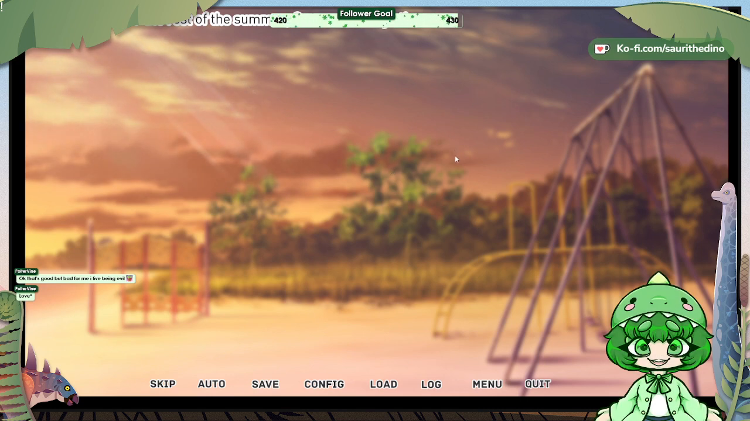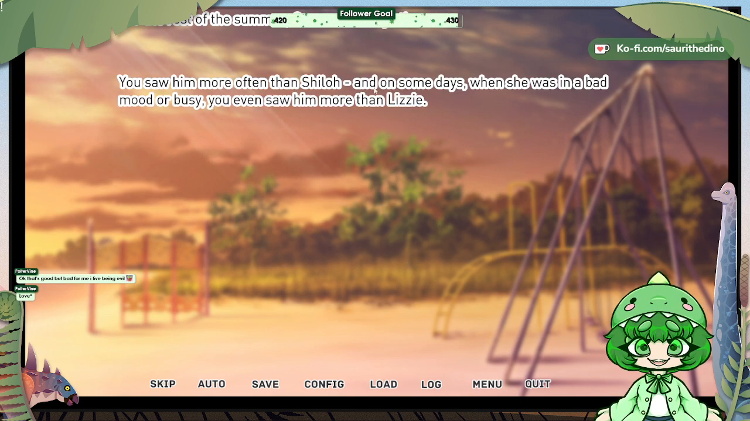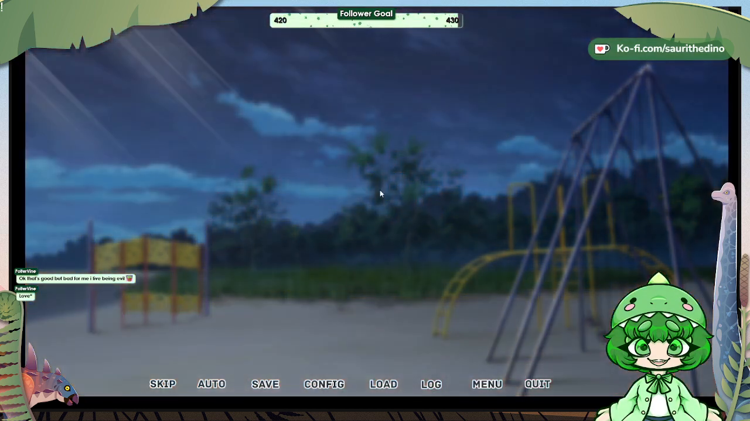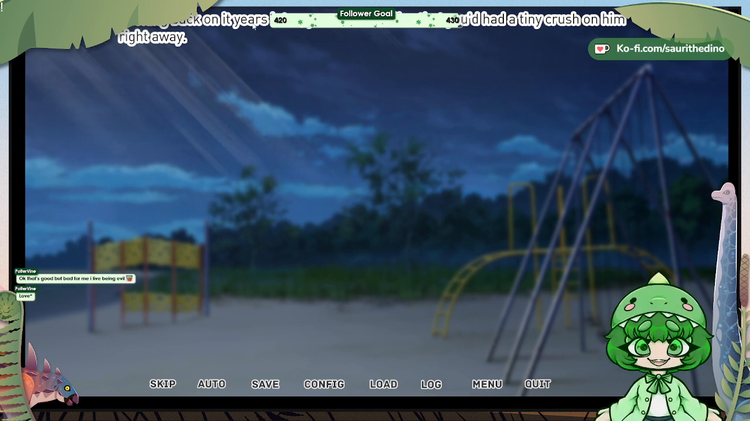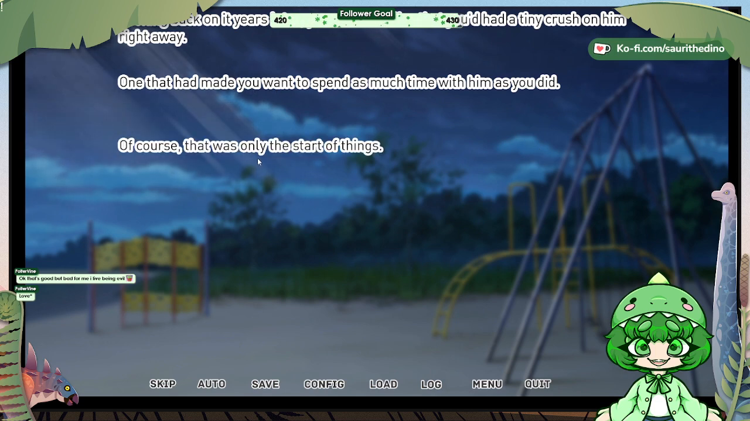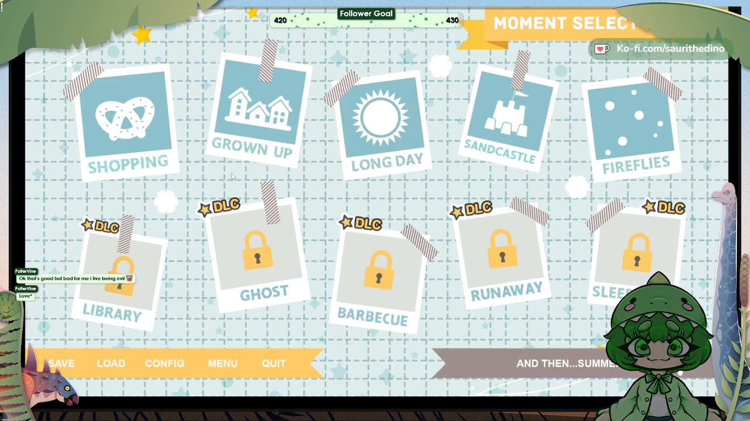For the rest of summer, Cove was always there. You saw him more often than Shiloh, and on some days when she was in a bad mood or busy, you even saw him more than Lizzie. He became a staple of your everyday life, the way sun and lunch and the beach were. Looking back on it years later, you would realize that you'd had a tiny crush on him right away. One that had made you want to spend as much time with him as you did. Of course, that was only the start of things. Cute.